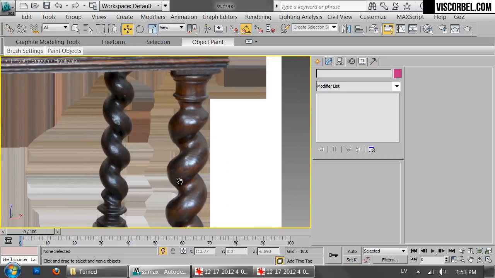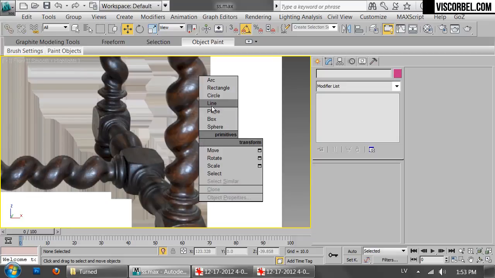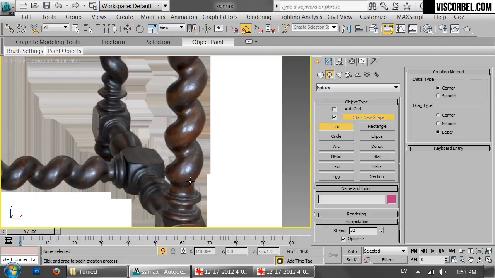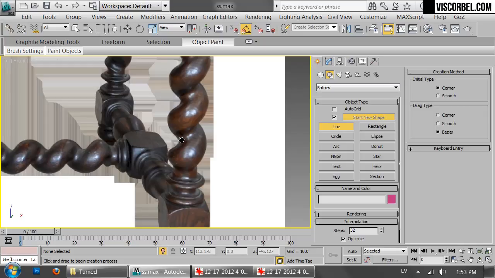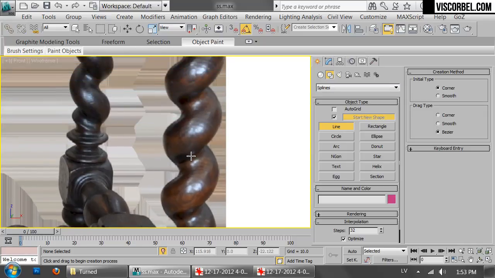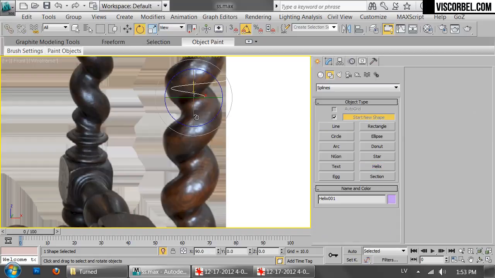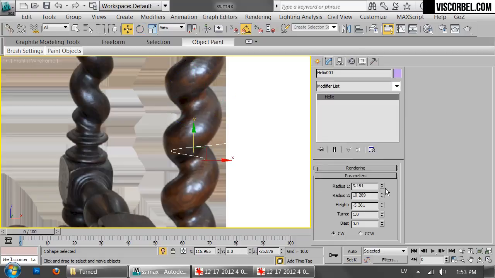So to make a spiral, I would probably do it like this. I would create a single twist, and for that you can use the helix tool. Okay, let's rotate it vertically and adjust the parameters manually.